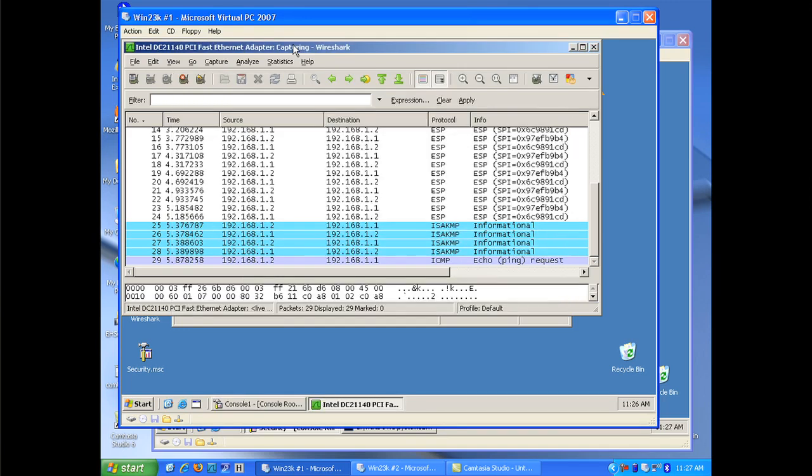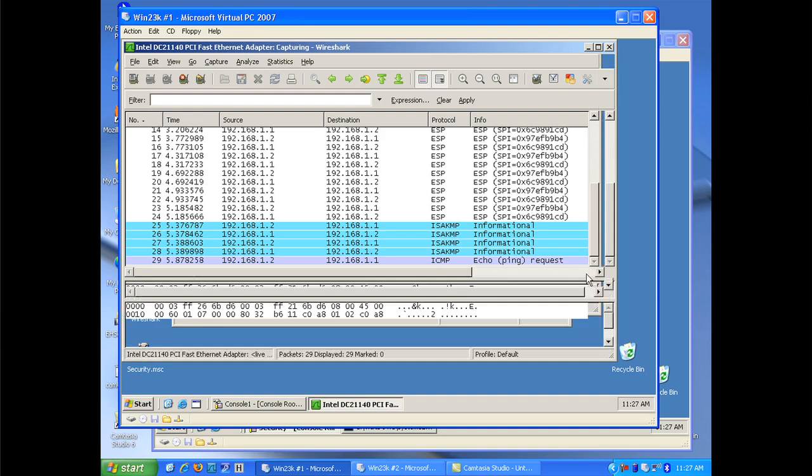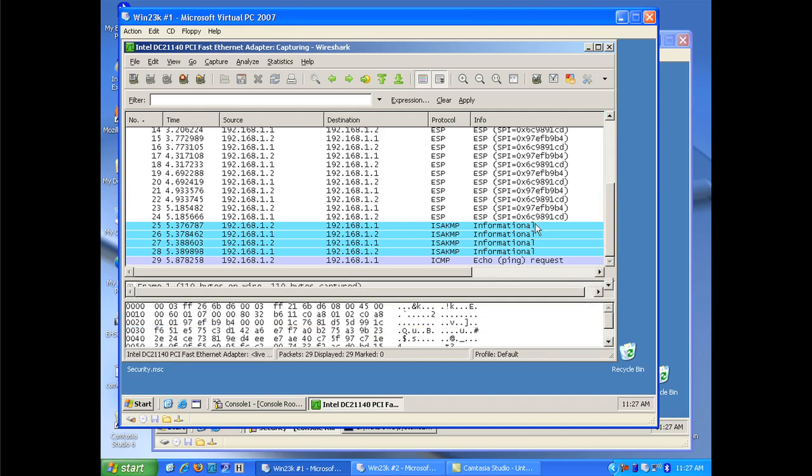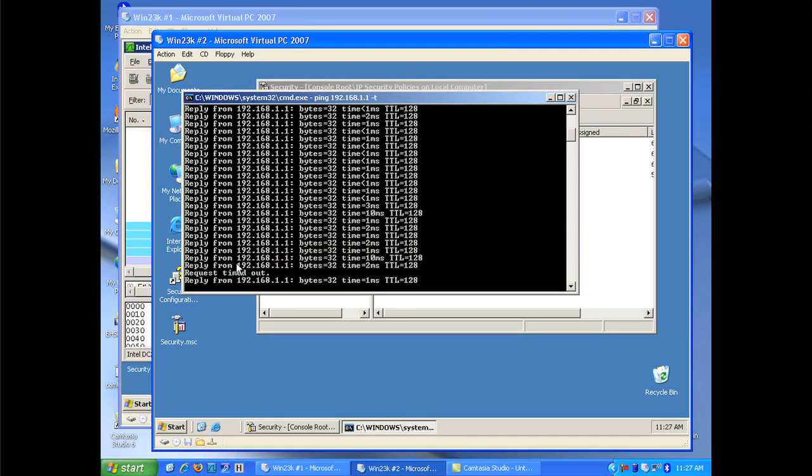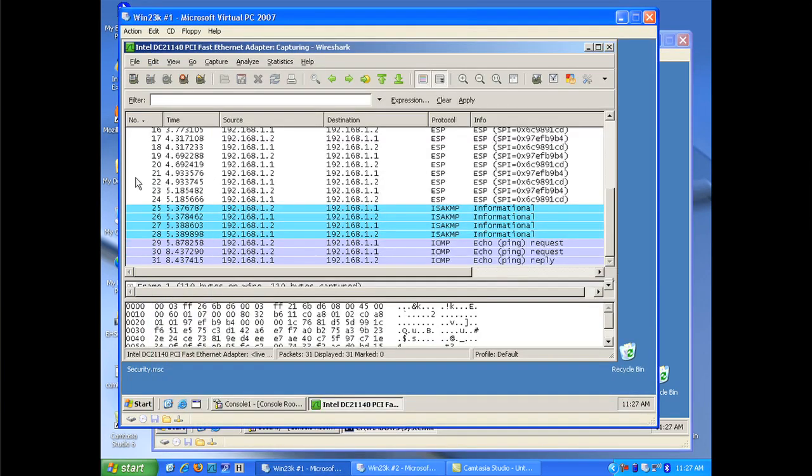And in Wireshark, I can see the ISAKMP deassociation. And the packets should be continuing to go as I see, unencrypted. As you can see, the packets are continuing, but they're continuing totally unencrypted.